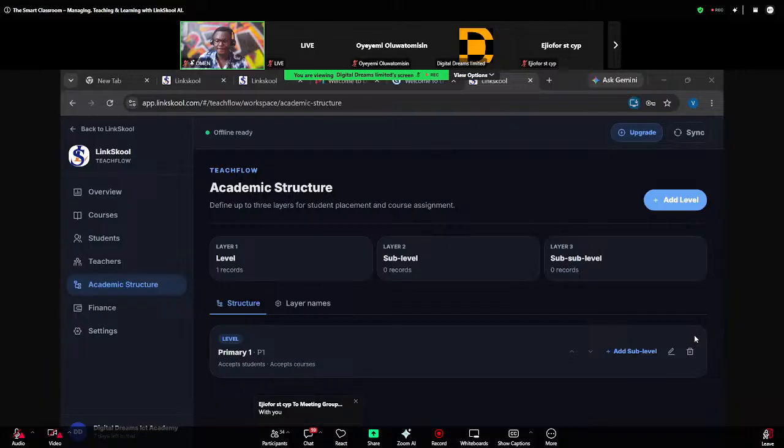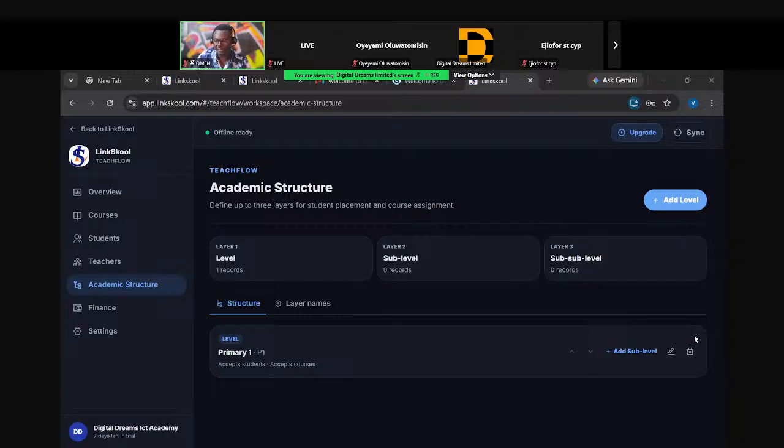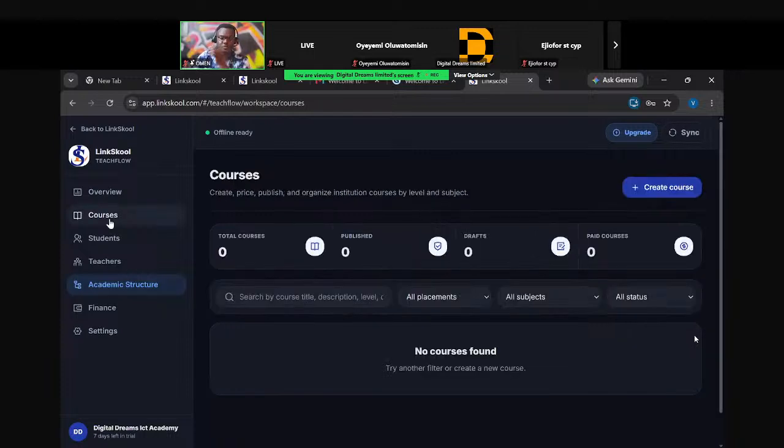Now, the next step is where we're going to create courses for the class that we just created. All right, so we are done with this academic structure for now. So we're going back to the courses. This part is where it gets more interesting in our learning management system. So what are we going to do here? We will create a course. Let's create a course before we go to the students. So we'll go to the top right of your classroom. You are going to see create course.